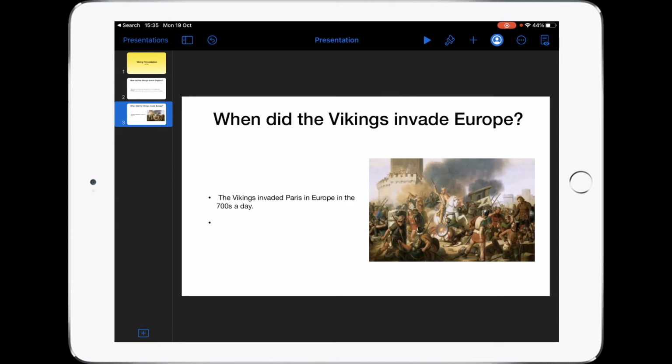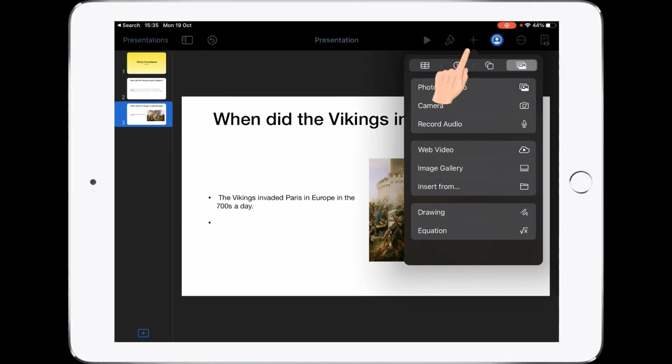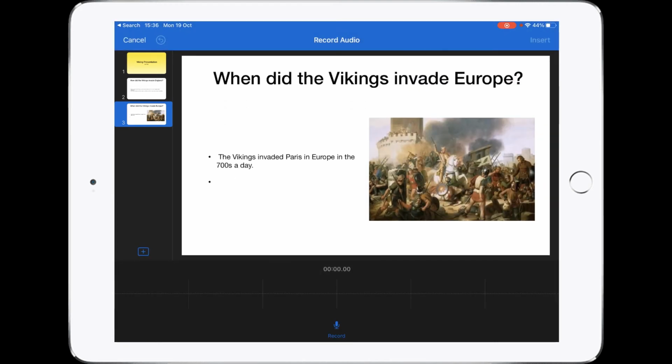And then what I'm going to do is add my voice comment. Now, it is important that you get these voice comments in because we do want the multimedia in there. So I'm going to press the plus. I'm going to press audio record.